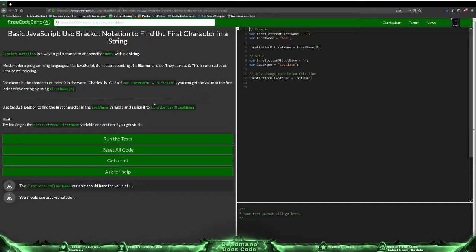Use bracket notation to find the first character in the last name variable and assign it to first letter of last name. First letter of last name is last name 0.